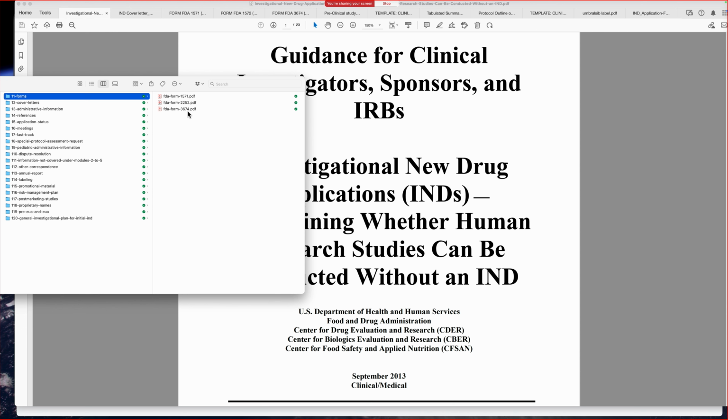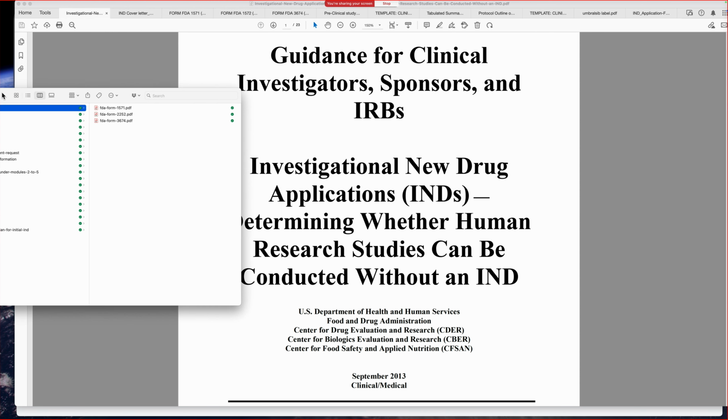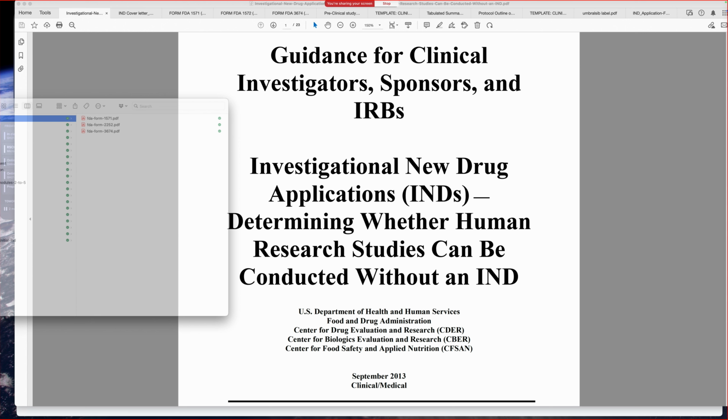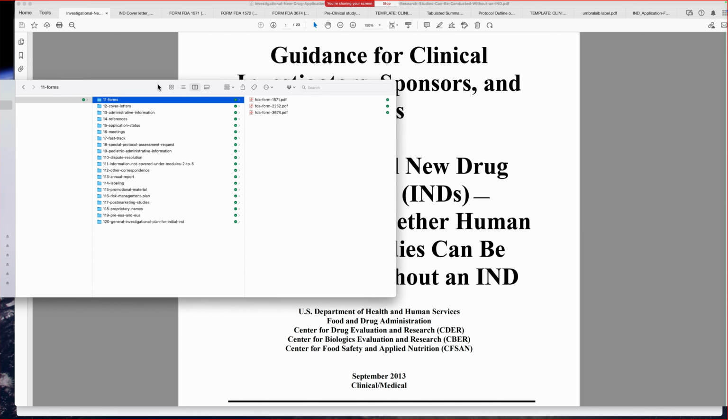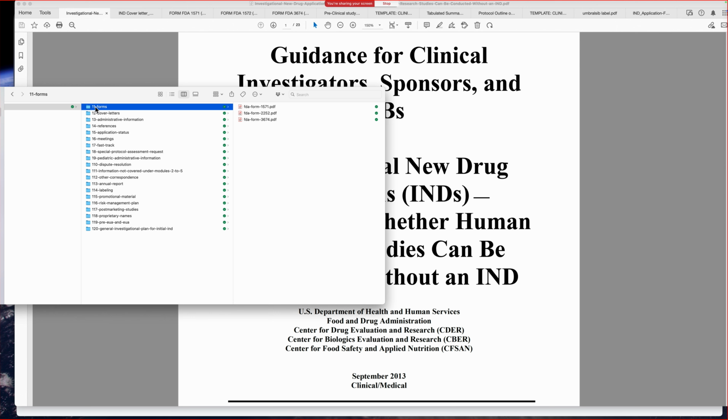This is what we see in front of you, which is, again, we go over the guidance for clinical investigators, sponsors, and IRBs for preparing the investigational new drug application. So coming back to the forms, you can see very well that we are also going to add a cover letter. This cover letter also must be written, because you cannot just send an IND application without a cover letter. I'm also going to show you a cover letter during this lecture.